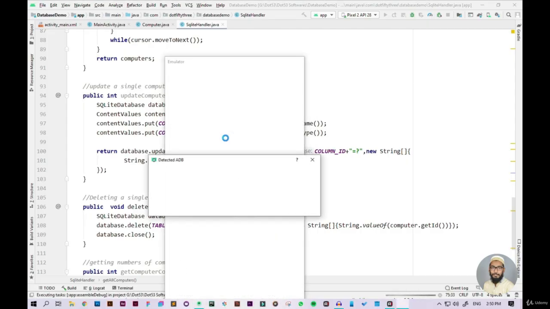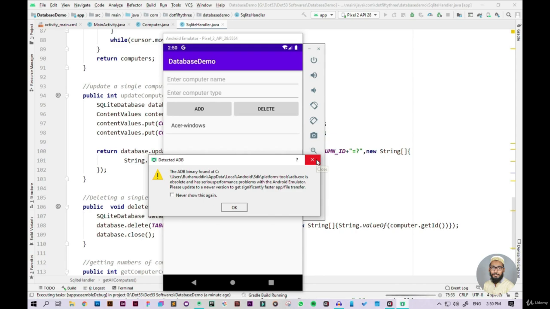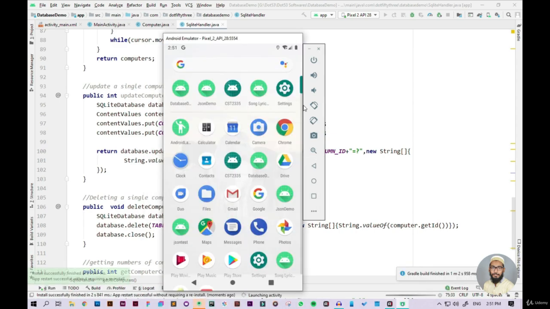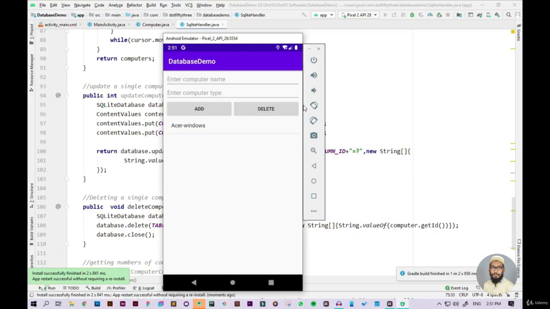So the first thing that we need to do is to export this application, and then we need to create a key store for the application, and using that key store we can actually update the application on the Google Play Store later on. Okay, so let's look at the application first.